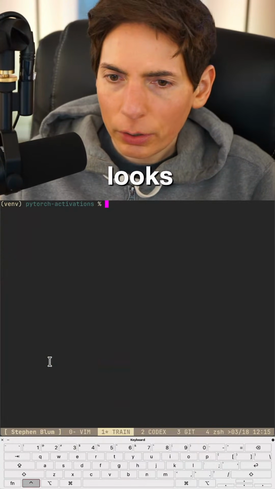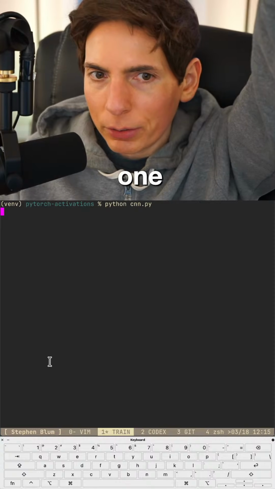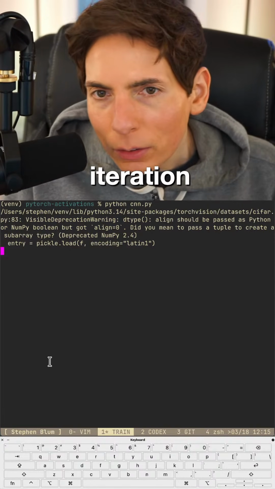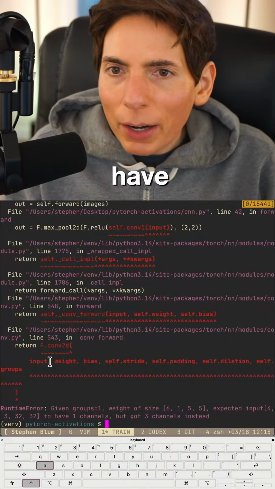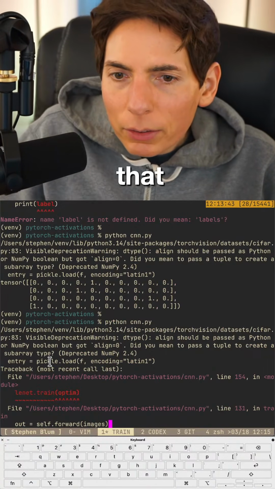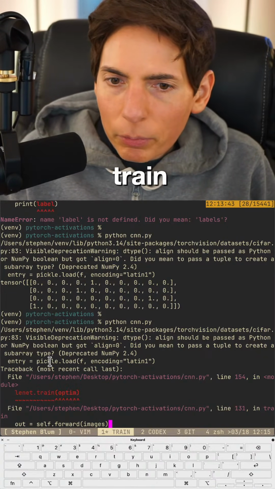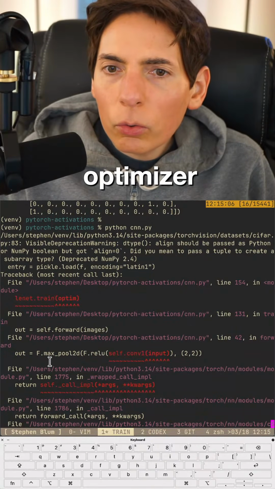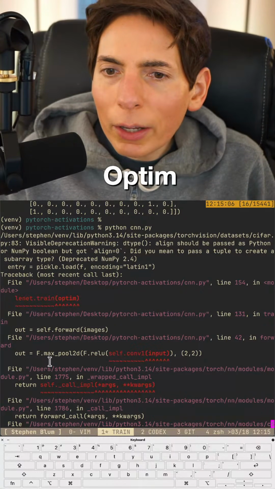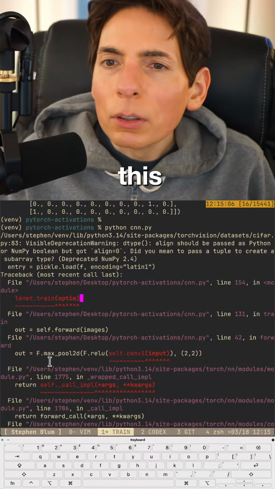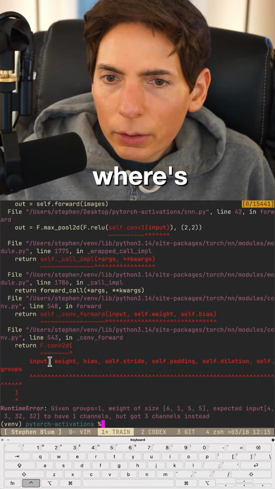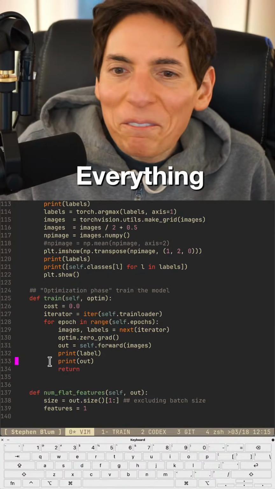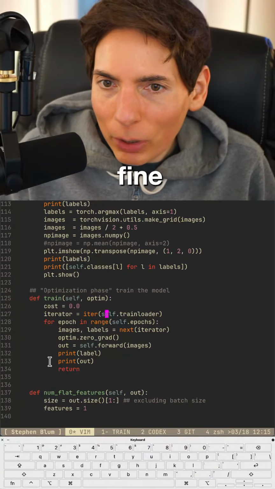So that looks good. Let's run one iteration. Okay. What? Hold on. That should have been fine. Why is that not happy? Linux train optimizer. Optim. It doesn't like that? Wait, why is it not like this? Let's see here. Where's our error? Where's our error? Everything was working fine. It was all working fine. Why is it not working now?